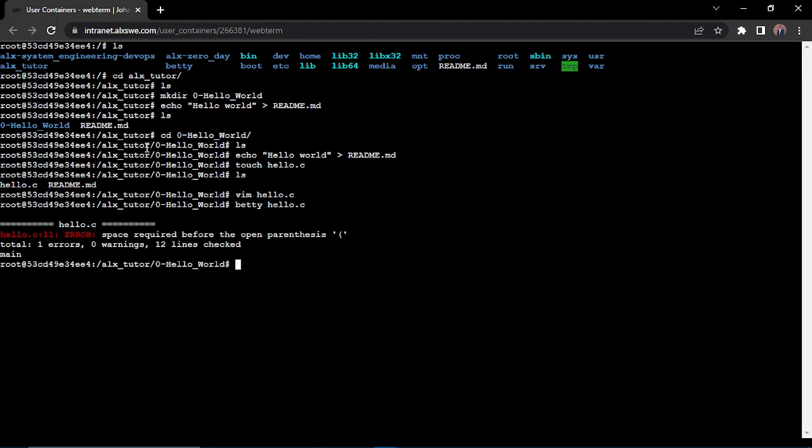So okay, so here they give me an error. So that means Betty did not accept my code. That means I did something wrong, something outside the guideline. So they say in line 11 there's an error: there's a space required before the open parenthesis.